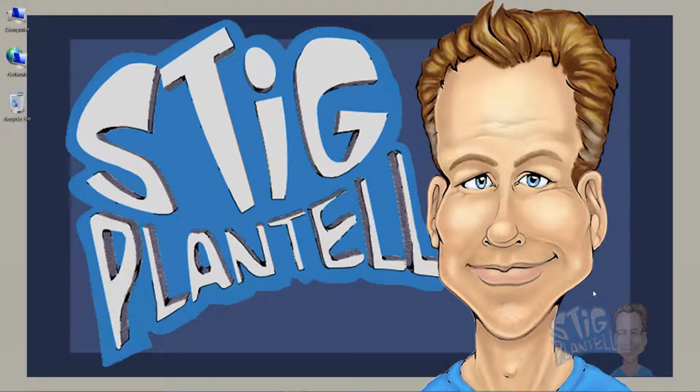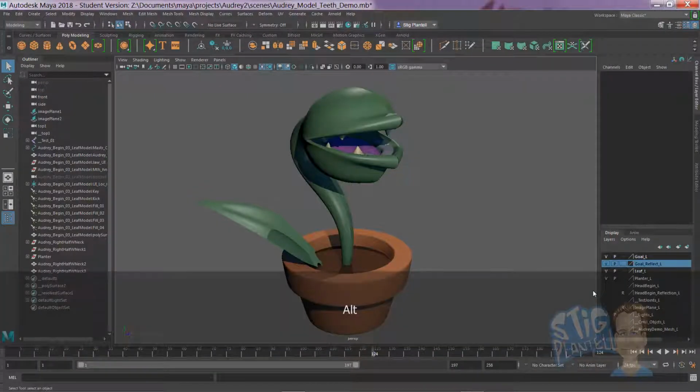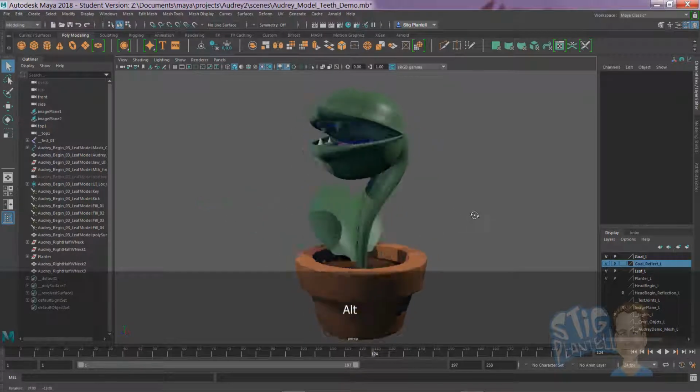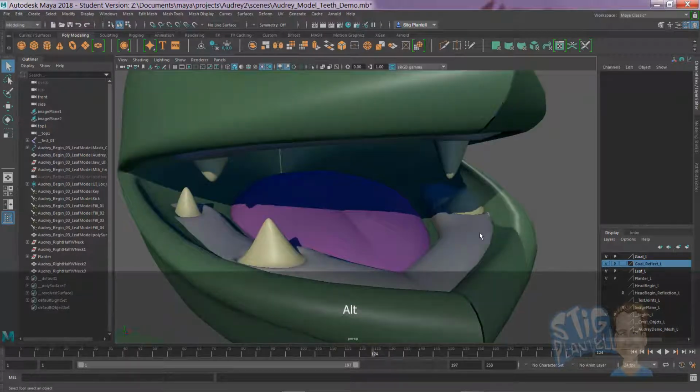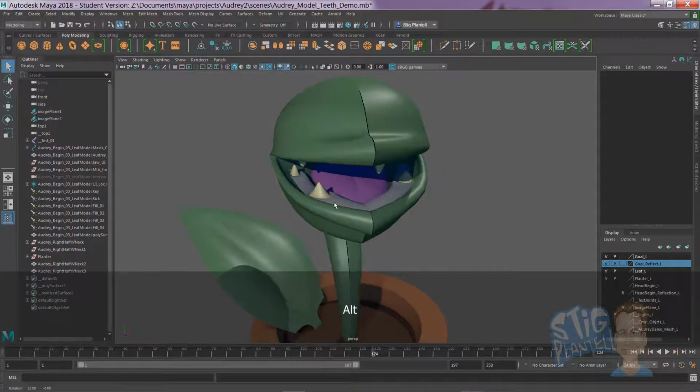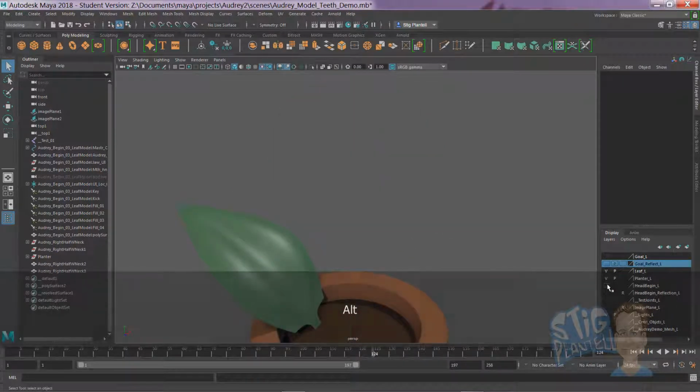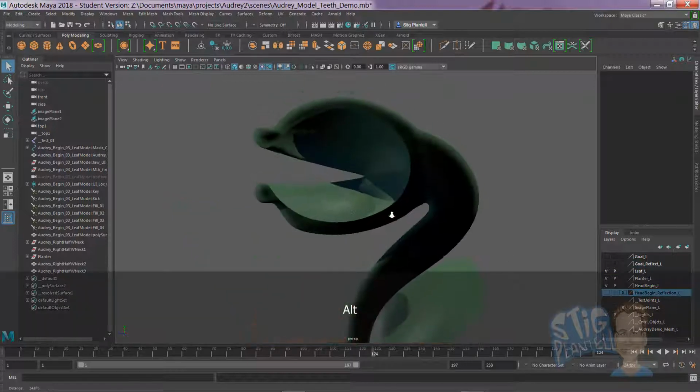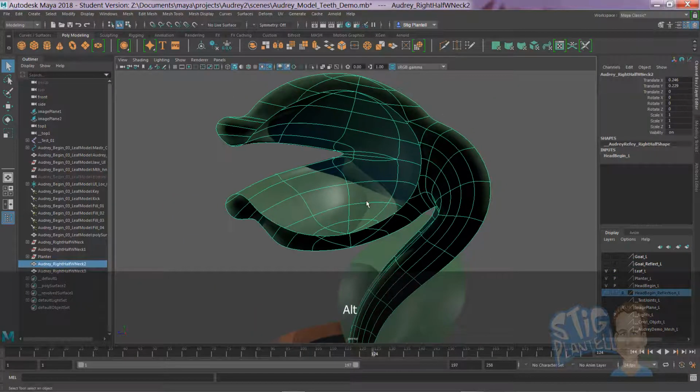Hello there, it's Professor Stieg, continuing with our Audrey 2 Maya project. This time we're working on the teeth. So let's get going on that. We'll just have this side of the head available right now.